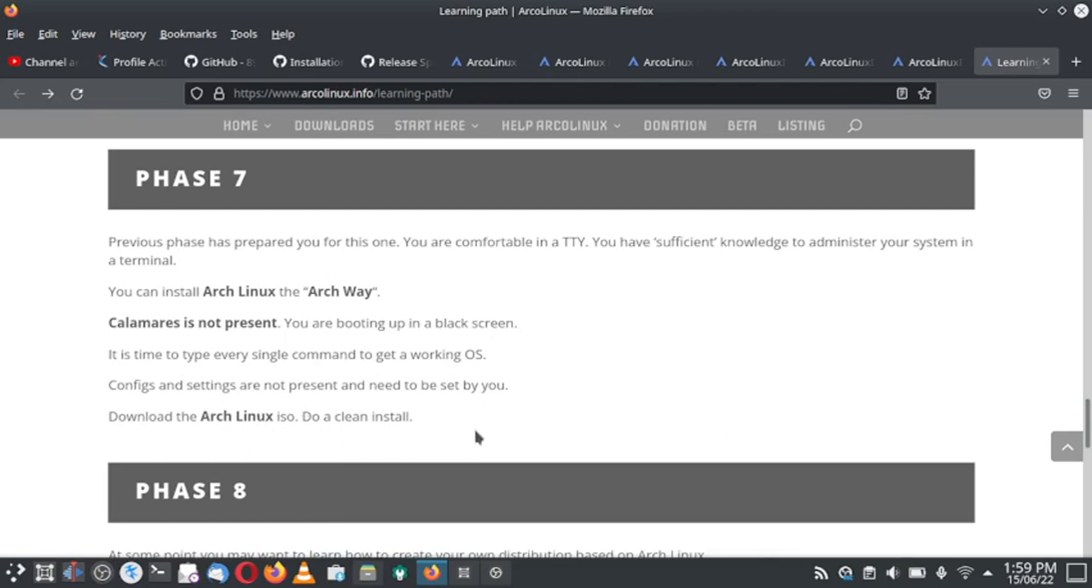By the time you reach phase 7, you are already a master of your system, of the ArcoLinux packages and the ArcoLinux ISO, and you can do the installation of ArcoLinux the ArcoLinux way. Here Calamares is not present. There are no resolution settings. There are no configs and settings pre-installed or available by default. So now you have become the Linux expert. You can download the ArcoLinux ISO and do a clean install.